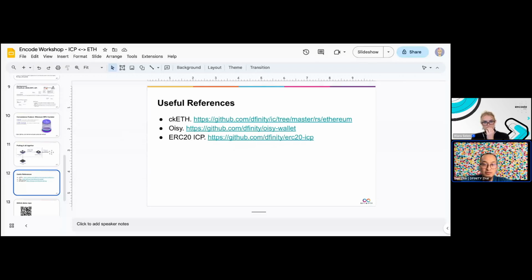And then another is ERC20 ICP. We brought the ICP token to Ethereum as an ERC20 token. So the code is here.